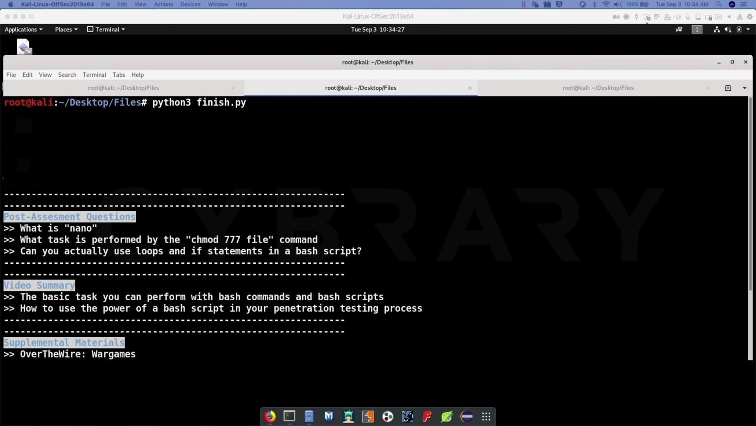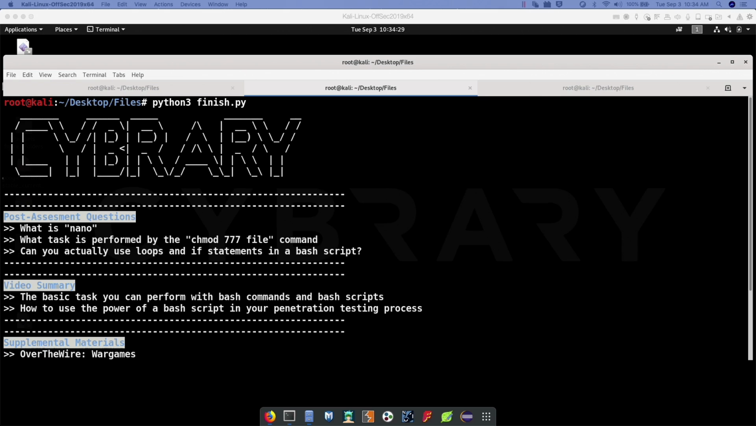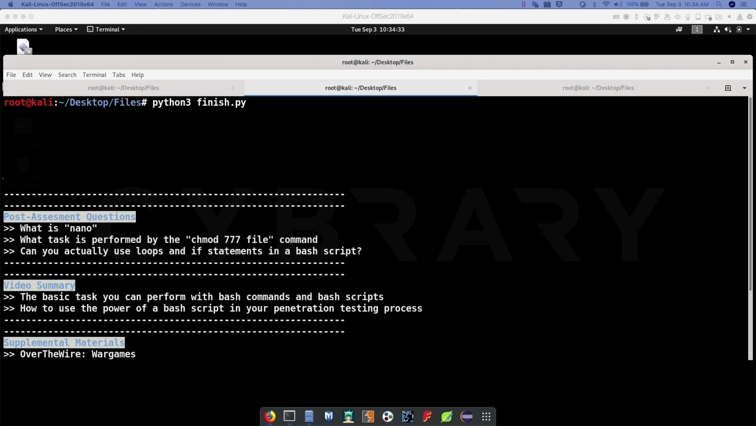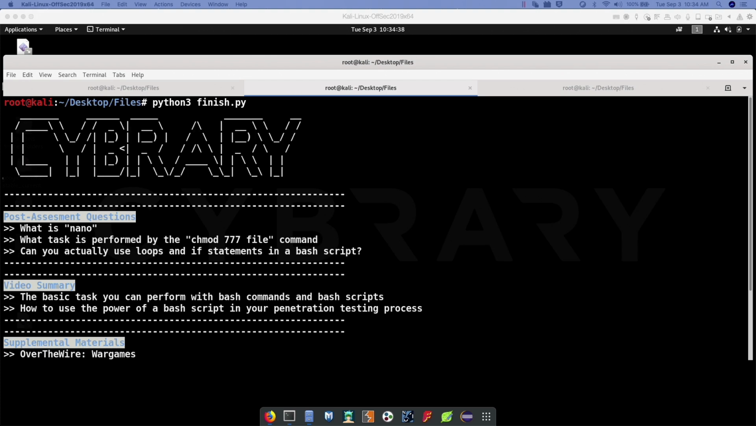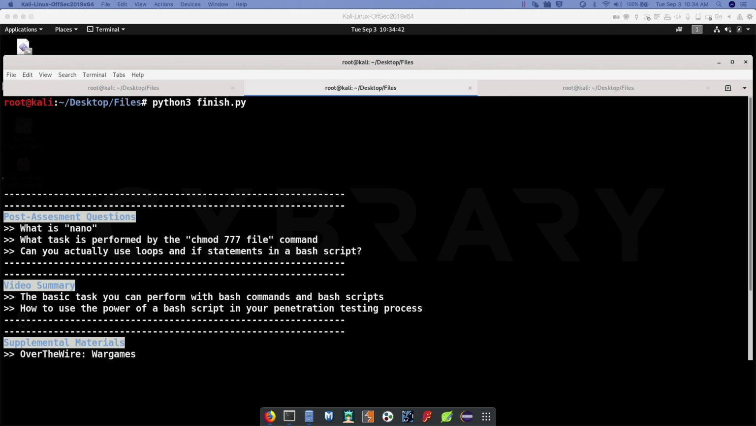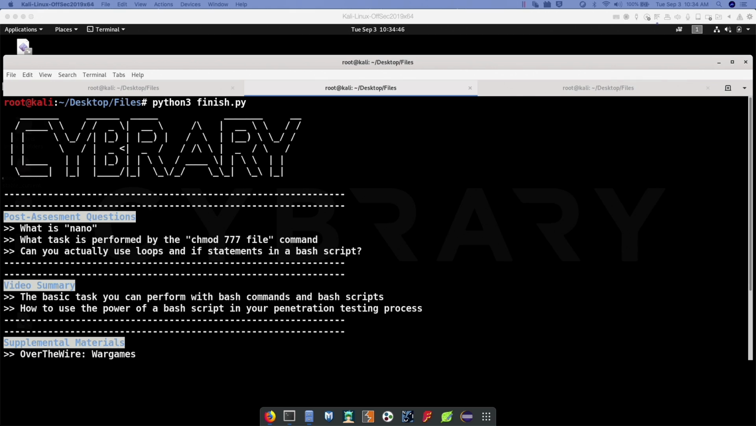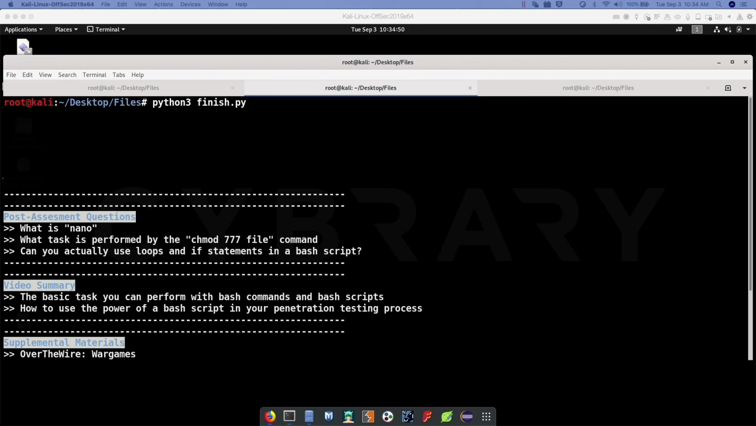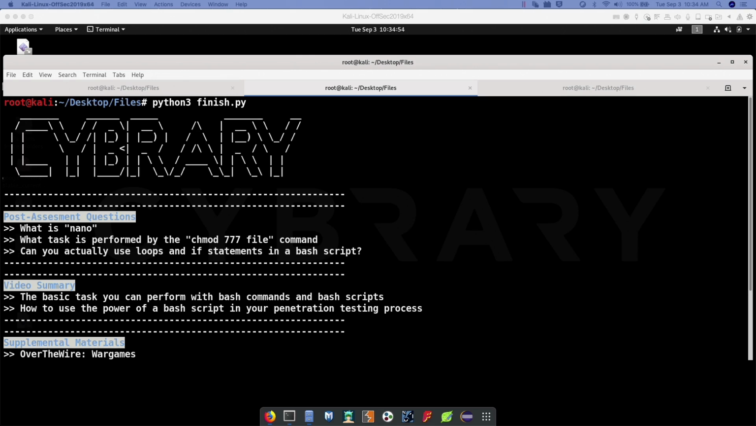In this video, we saw the basic tasks you can perform with bash commands and bash scripts. We also saw how to use the power of bash scripts in your penetration testing process. I mean, you can use any other commands. We saw the example with the SSH command, but you can use any other command that you want. Maybe wget to download a specific file. I don't know. Let your imagination fly, because in the end, that's what penetration testing is all about.